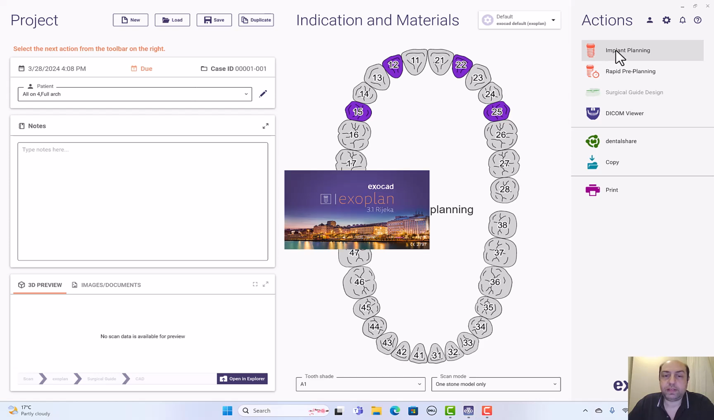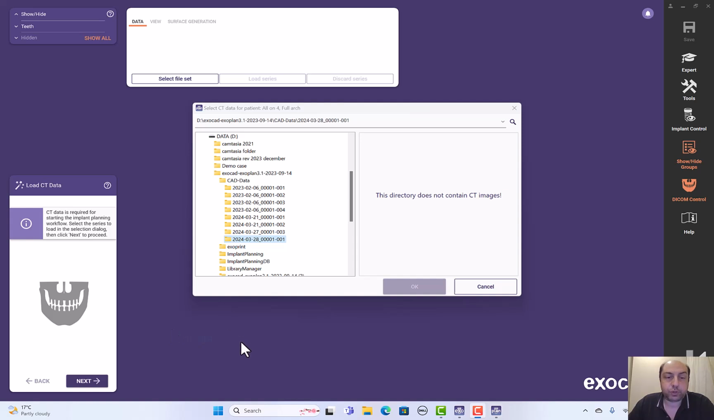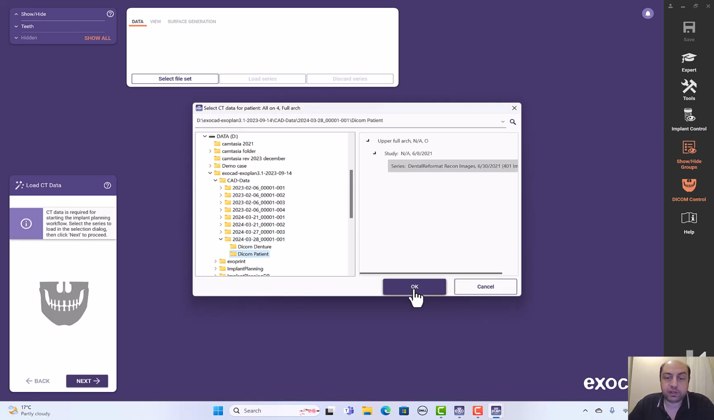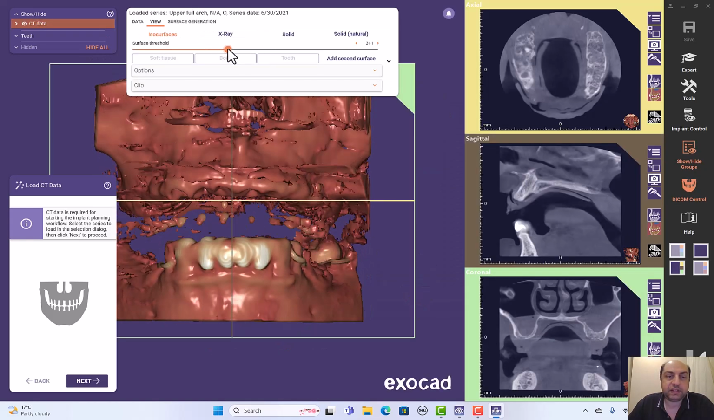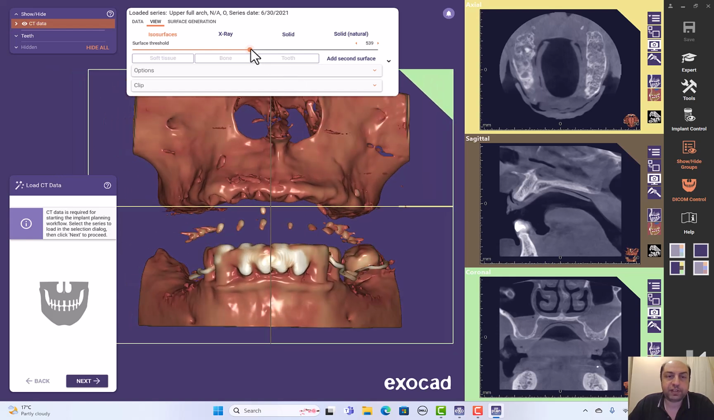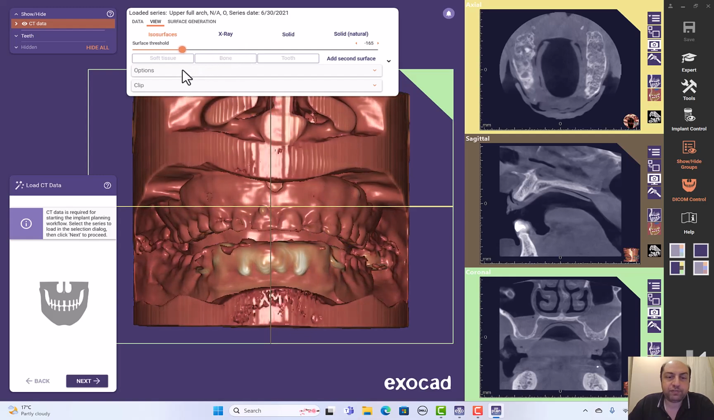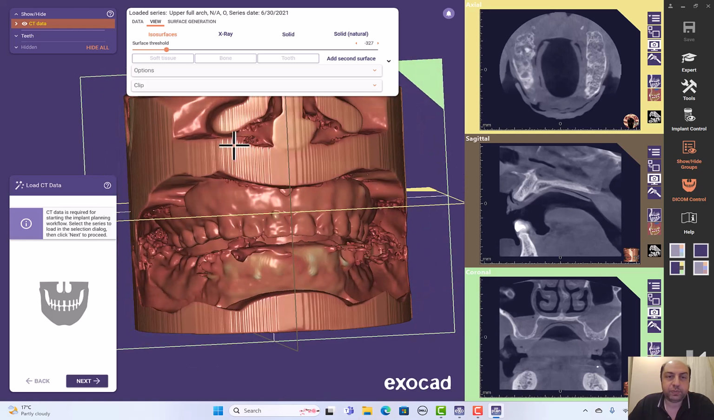So we'll go to planning. As usual, the software will ask for the CT. I placed my CBCT in the folder of the patient, so it's called DICOM patient. I will click OK. I have my CBCT, can adjust the threshold. One of the tips that you can do while radiographing is you put a cheek retractor here so you can visualize the denture here easily. Okay, it will make this easier.